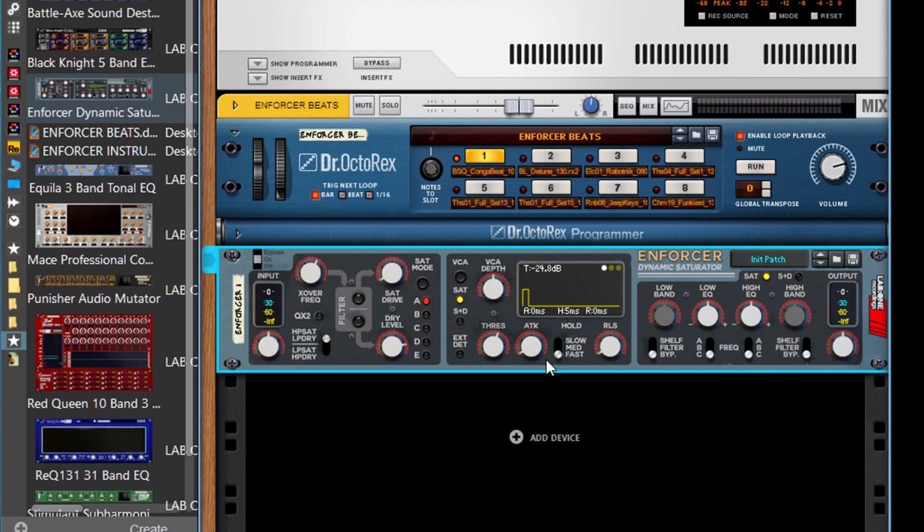When the release and the attack are at 0, this basically opens the saturation model completely. It would not use the envelope. It will only use the VCA depth to determine how much of the effect is going to be heard.